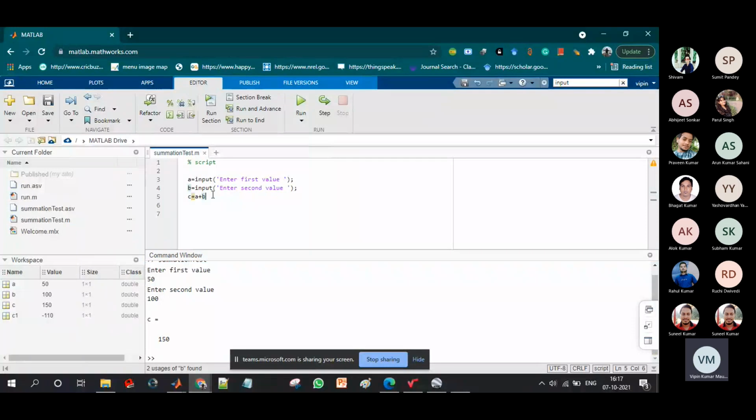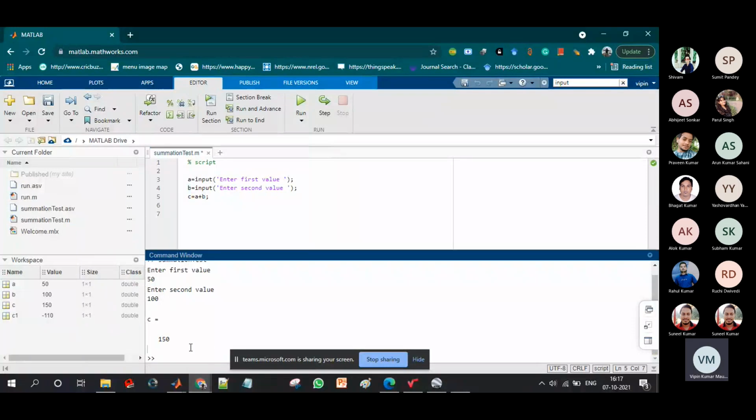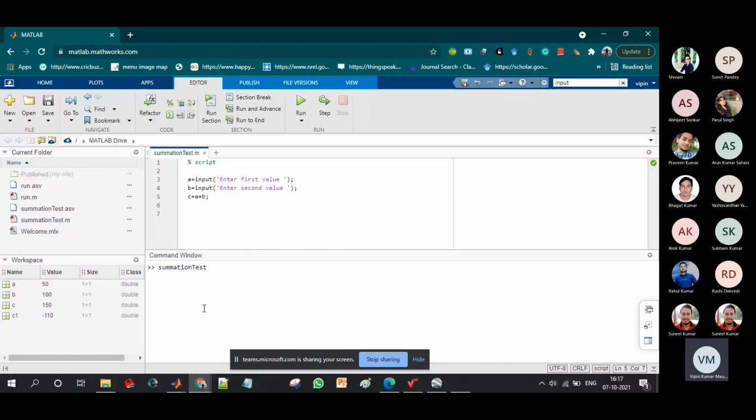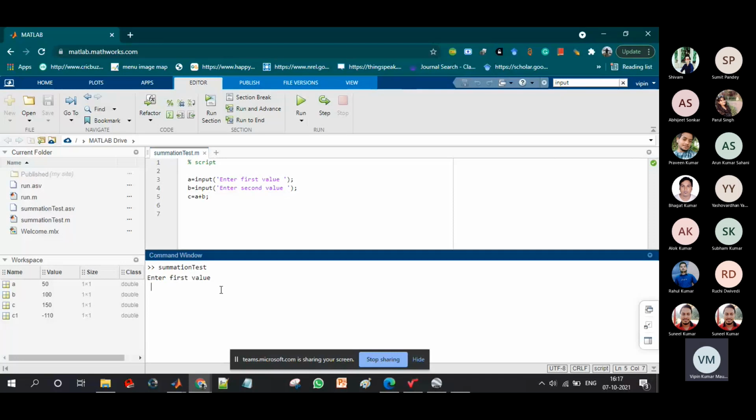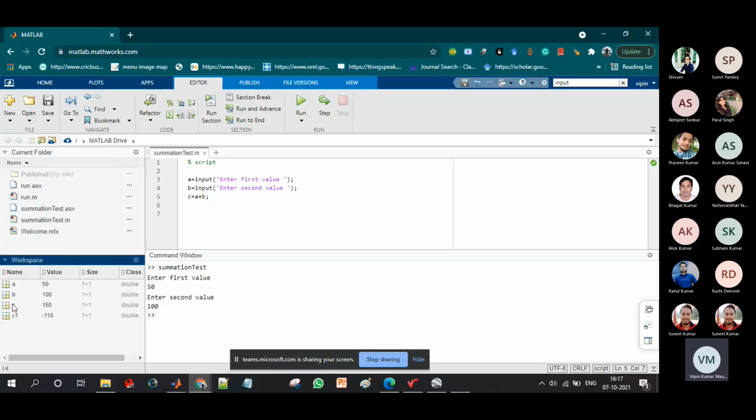If I place a semicolon here, then what will happen? To see the value of C, I have to look at other cases. So I'm doing 50. It is 150, but it is not shown here. So I can see it in the workspace. In the workspace, we can see the value of C. So C has the value of 150.